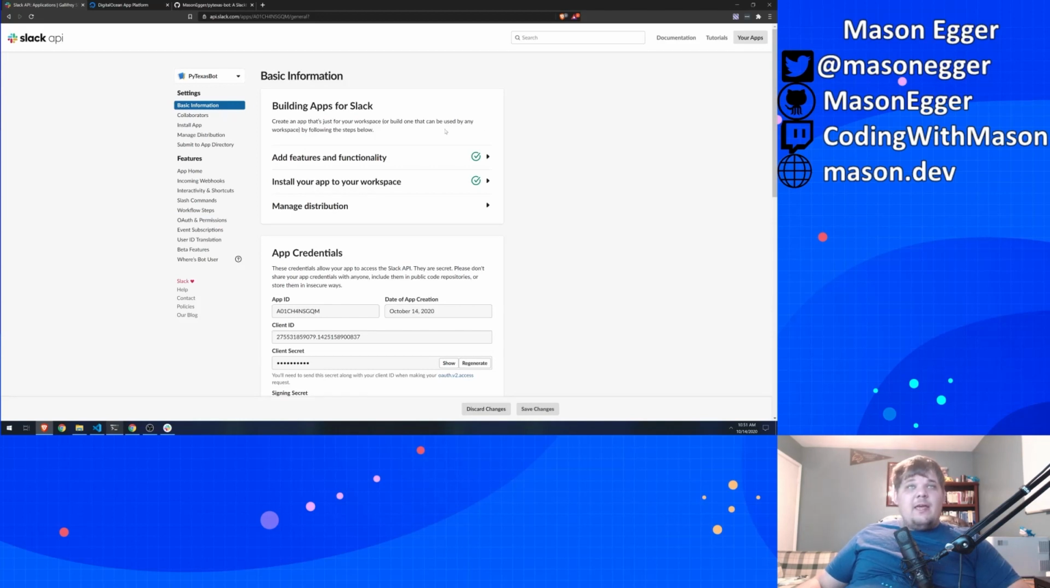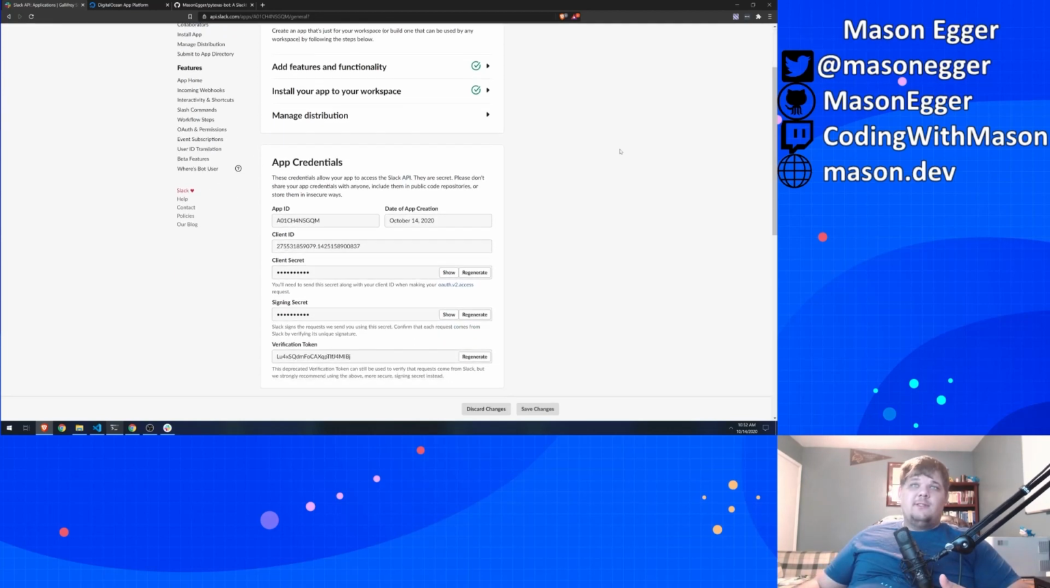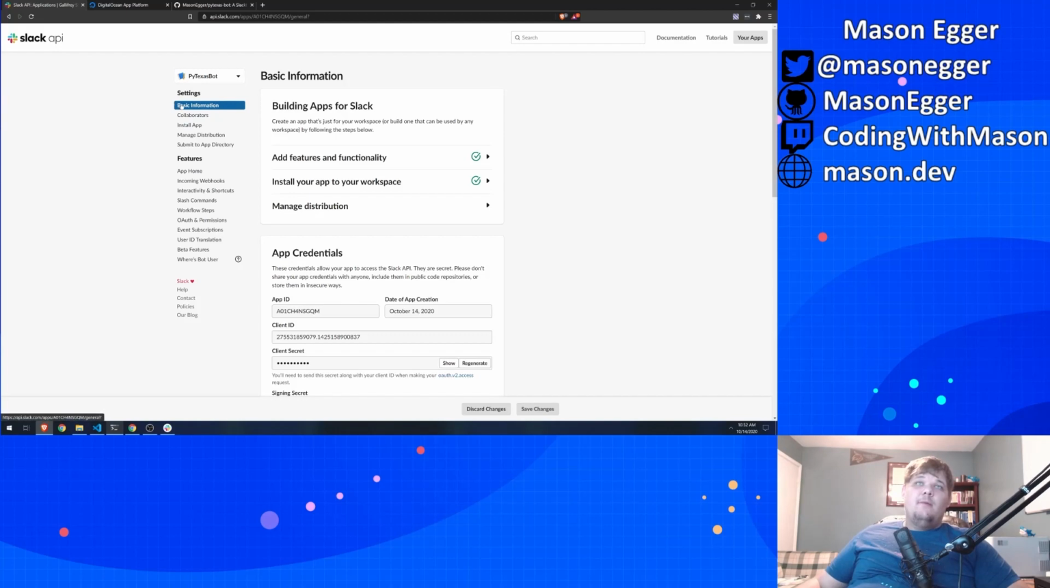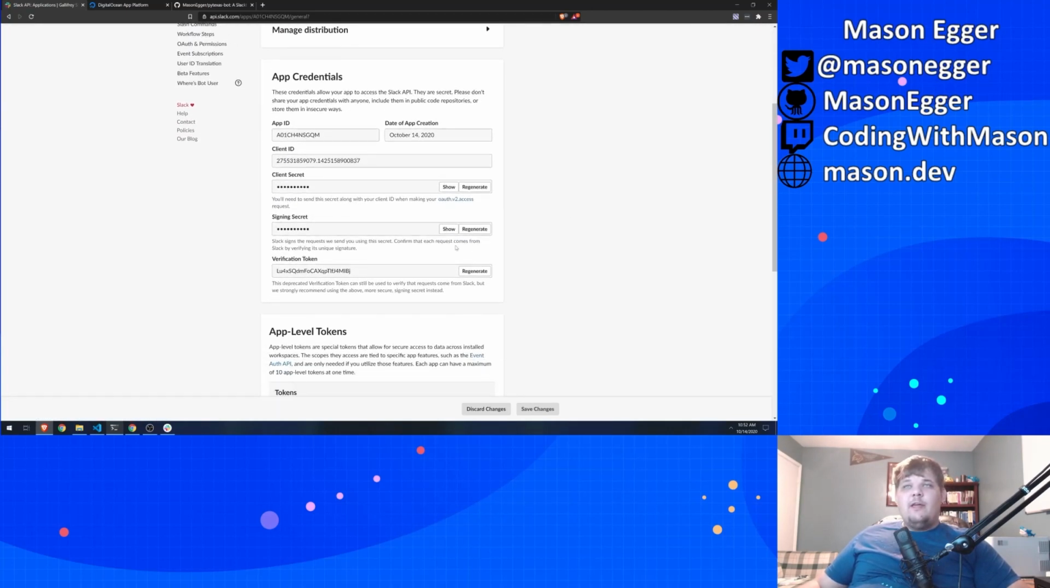And now we need to get the signing secret for our events API, so that we can actually read the messages that are coming in. Slack will encrypt these with the secret, and we need to get it. We get it by clicking on the Basic Information tab, scrolling down to the signing secret, clicking show, and copying this.